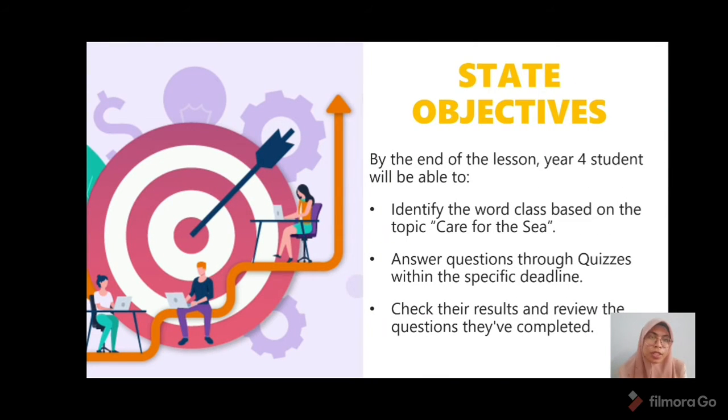So to establish the objectives of the lesson, by the end of the lesson, Year 4 students will be able to identify the word class based on the topic Care for the Sea, answer questions through Quizizz within the specific deadline, and lastly, check their results and review the questions they've completed.